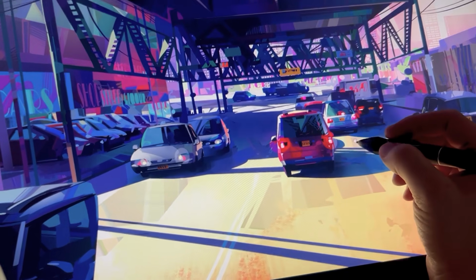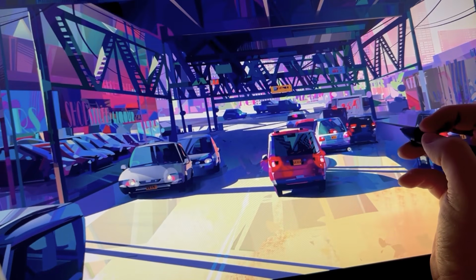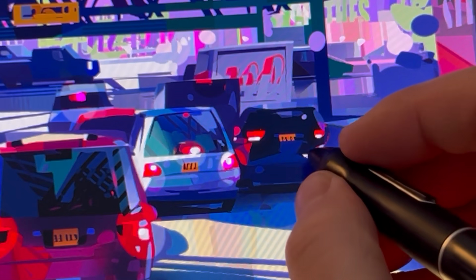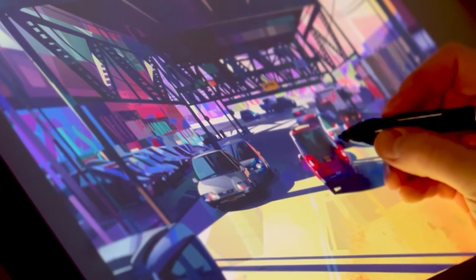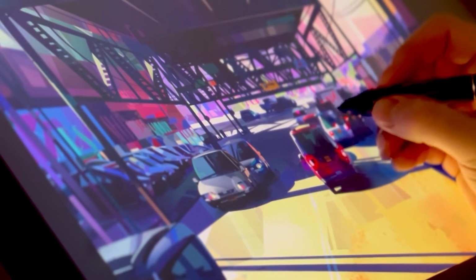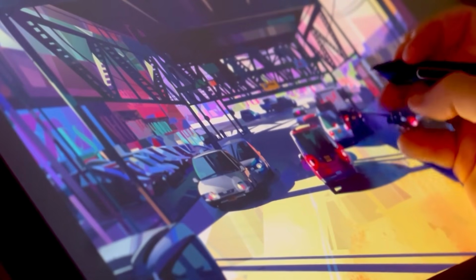How do you look at a scene and actually understand what the light is doing so your painting feels real and not like a bunch of randomly shaded objects, or like someone turned the lights on in a video game from 2003 or something? I want to help you avoid that, so let's get into it.